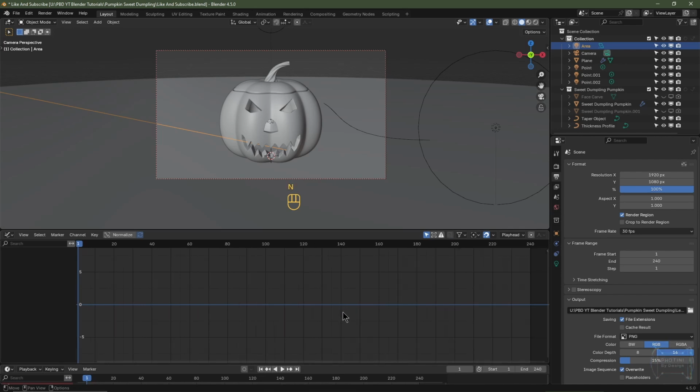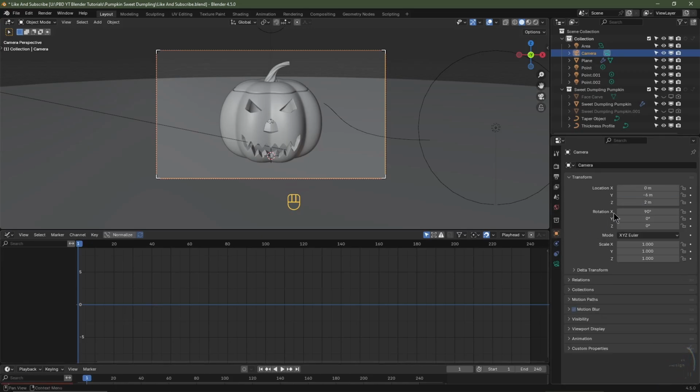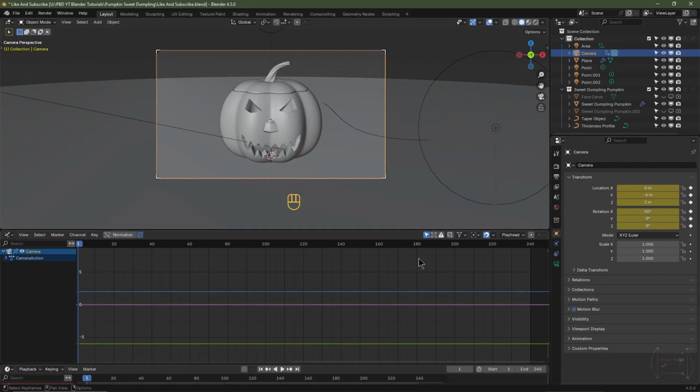I'll hit N to hide the end panel. I'll then select my camera and I'm on frame 1. I'll then navigate to my object data tab over here, and I'm going to add keyframes for the X, Y, and Z location and the X, Y, and Z rotation. I'll then navigate to the graph editor.